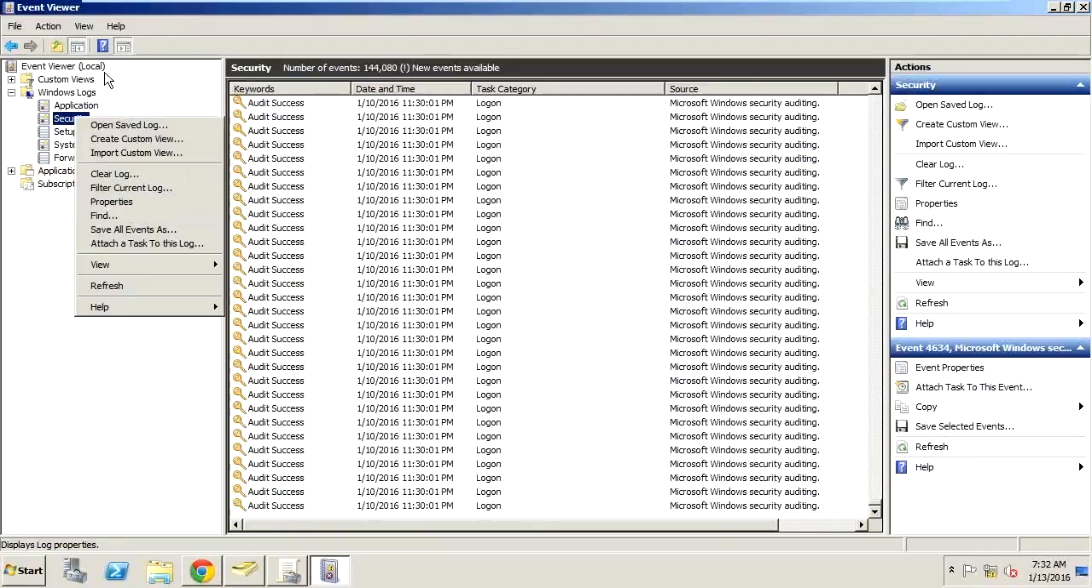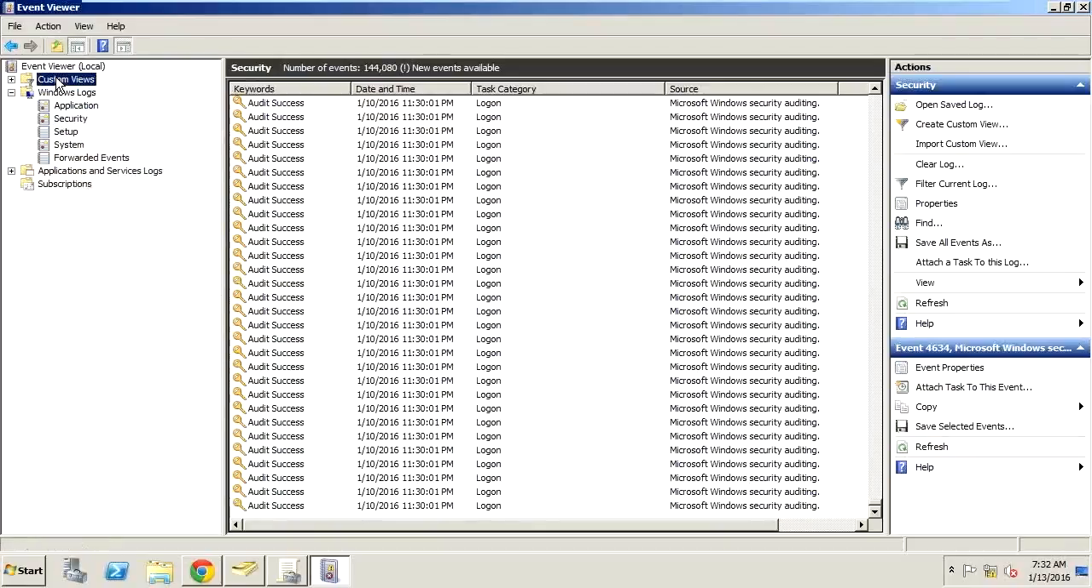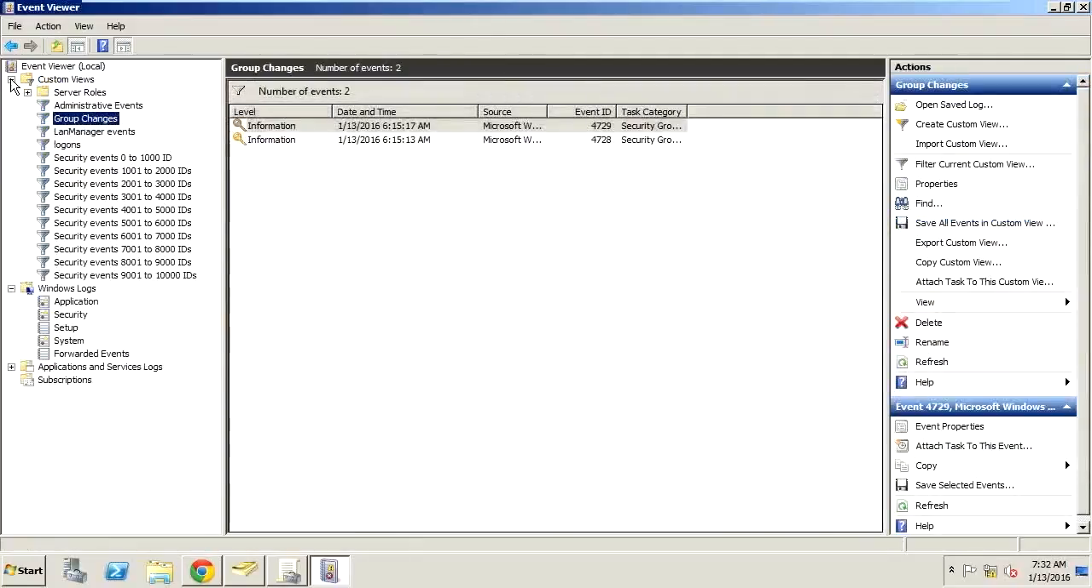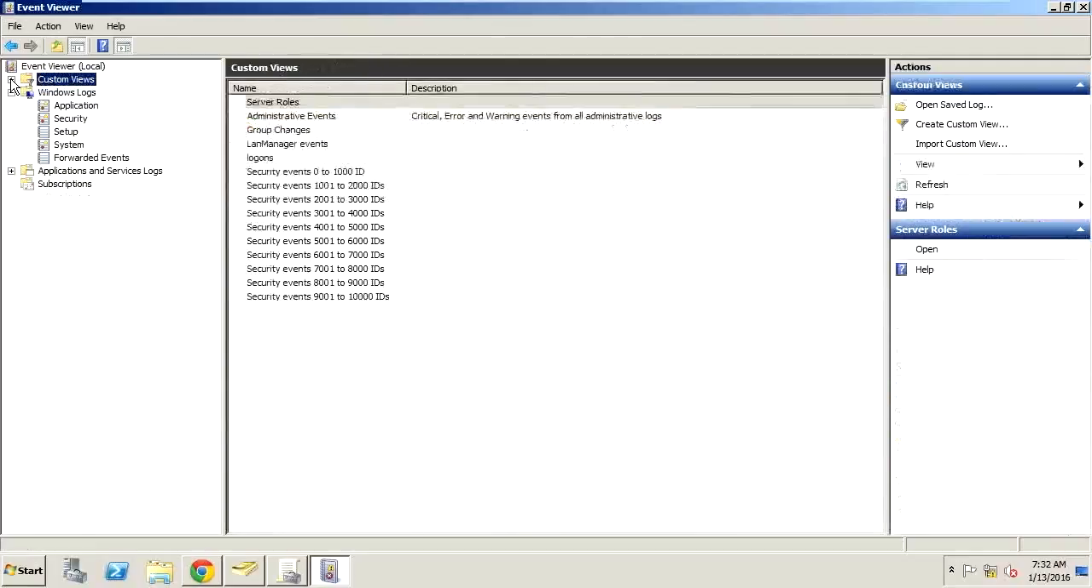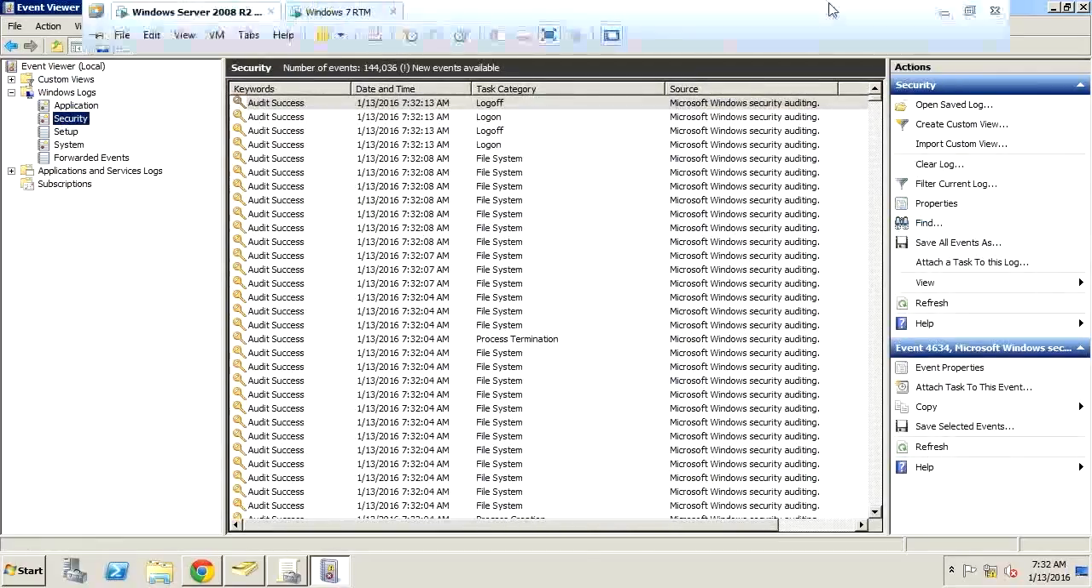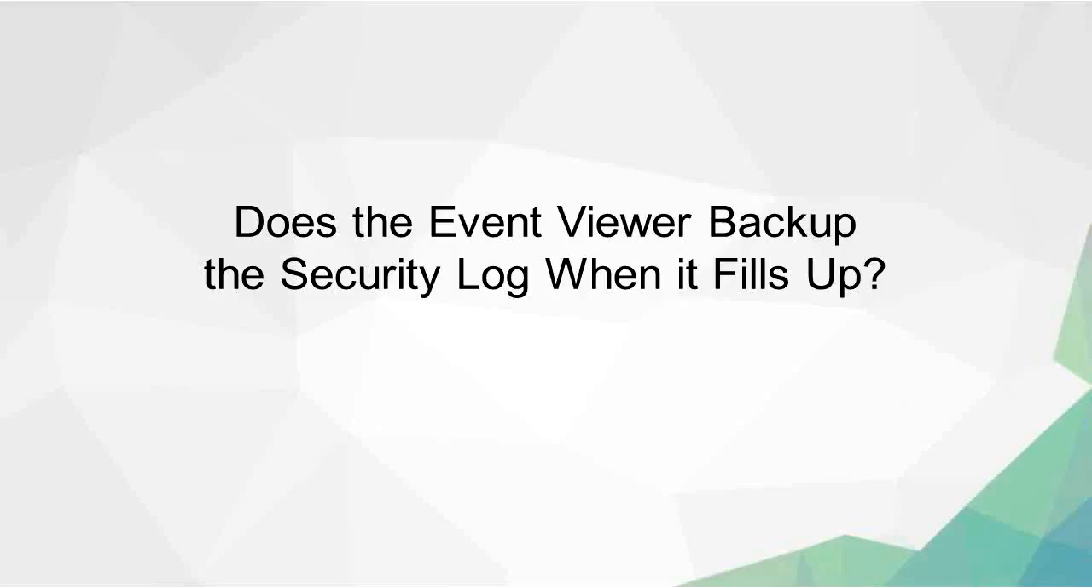So if we come back here to our properties, we have overwrite events as needed. And that's typically what most admins set up. So what would happen if my domain admins group changed before the 10th of January? Well, guess what? It's not in this log. So I'm not even going to have it in the log.